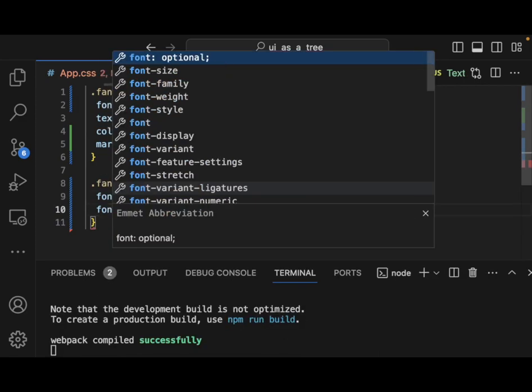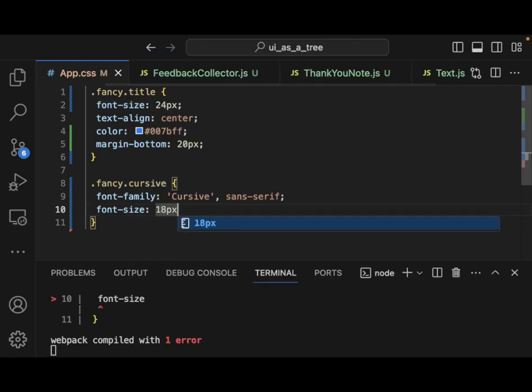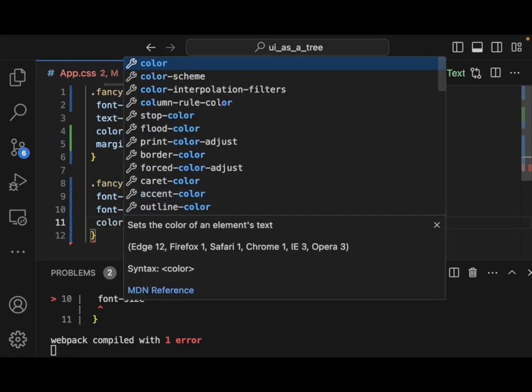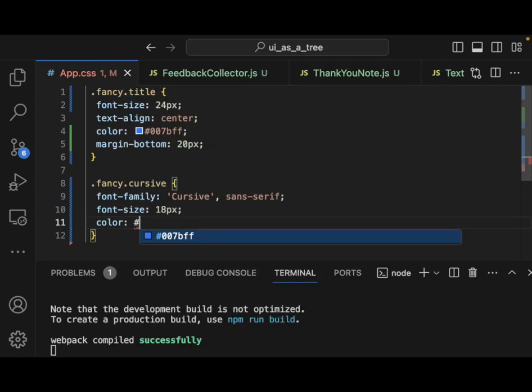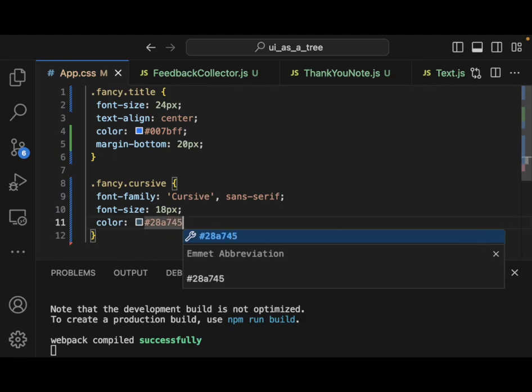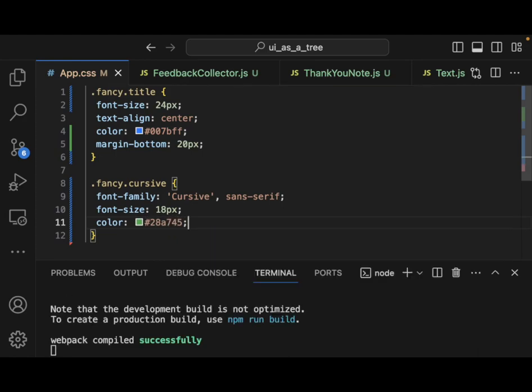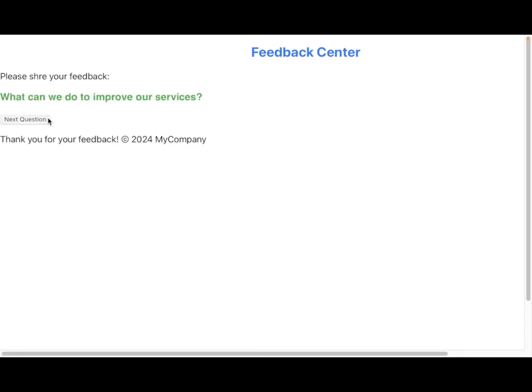Let's do font size of 18 pixels. And let's do a color here of green. So let's do 28A745. Here is a dark light green here. All right, now one last thing we may want to do, and again, I'm just messing with this a little bit. You could do whatever you want with these, however you want.